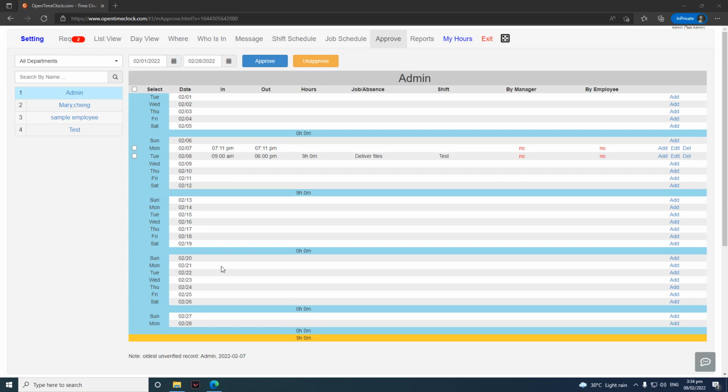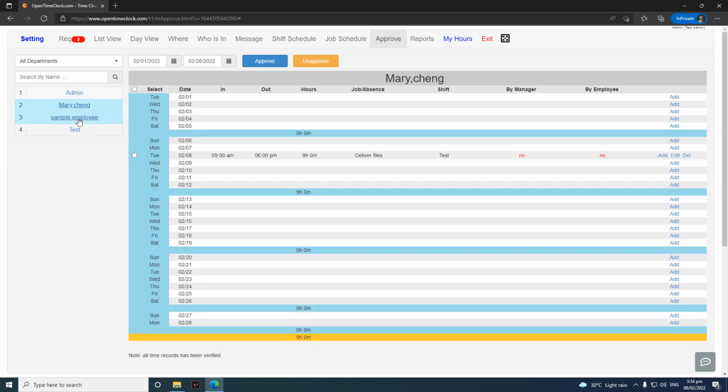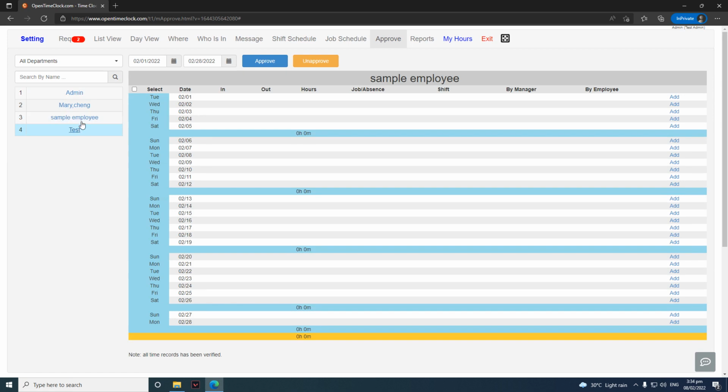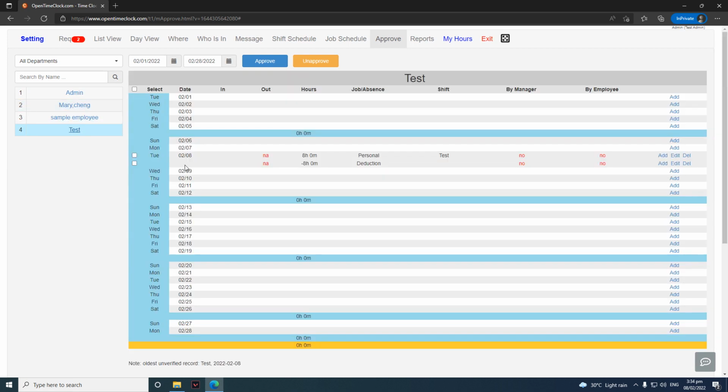Approve page. So in the approve page, this is where you approve a particular schedule or time records for those employees. So it looks like the list view because you can view multiple employees by just clicking on the name here. You can see all their schedules.